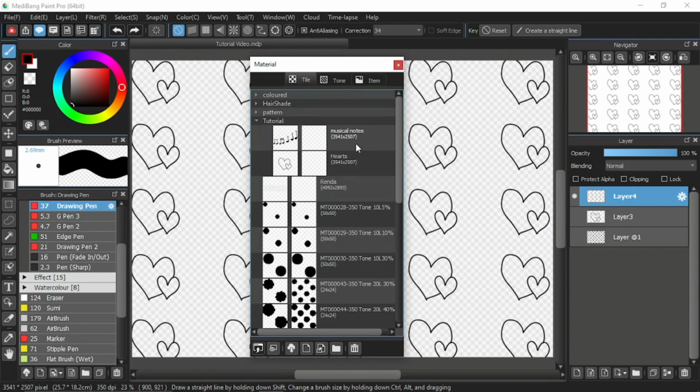Okay, and so now I have the musical notes and the hearts inside of this folder.